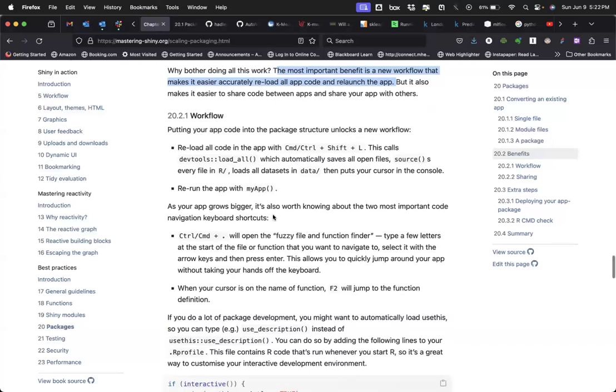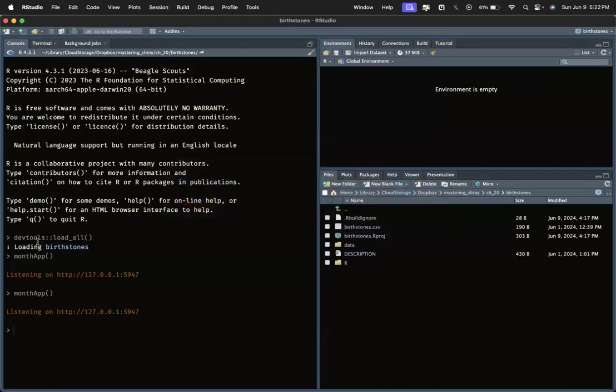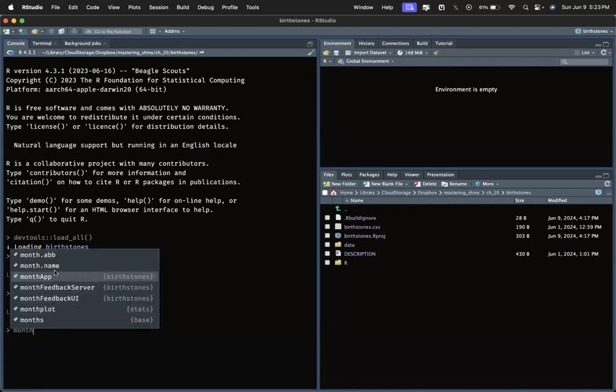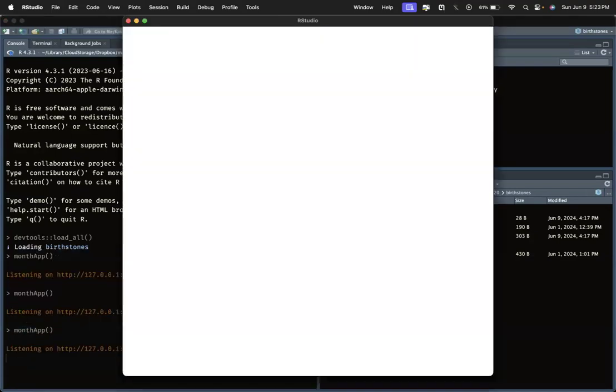So now what I did here, I don't know if you can see it, when I opened that project, the Birthstones, I already had this structure around here. I just had to use devtools load_all. When I do that, it loads the data set, and it also loads all the functions that are in that R folder. So all I have to do is call the month app and then run my Shiny app. Very elegant.